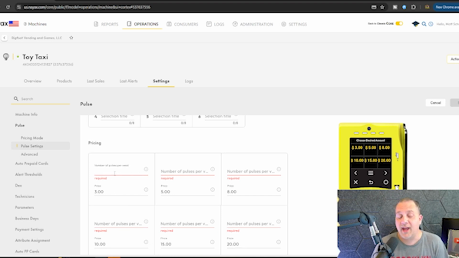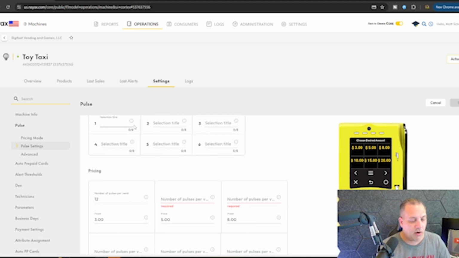So if we wanted to have a customer insert $3 into the machine in quarters, it would be 12 quarters, or 12 pulses. So I'm going to add 12 as my pulse number. And for the title, I'm going to call it 3 plays. Okay, there we go. For $5, I'm going to give 1 bonus play. What would normally be 20 quarters or 20 pulses for $5, I'm going to give them 1 extra play, which would be like adding 4 extra quarters or 4 extra pulses.